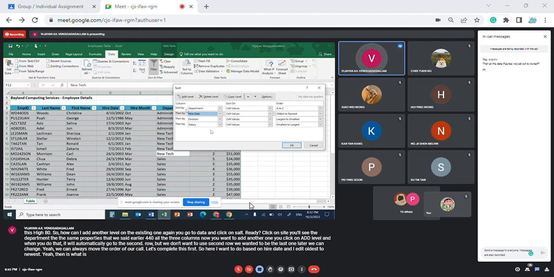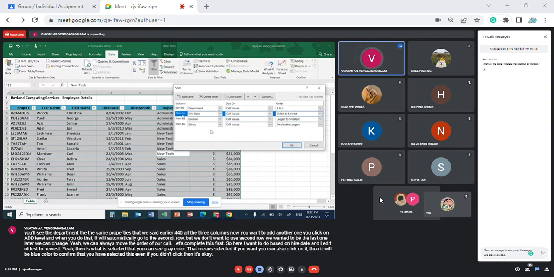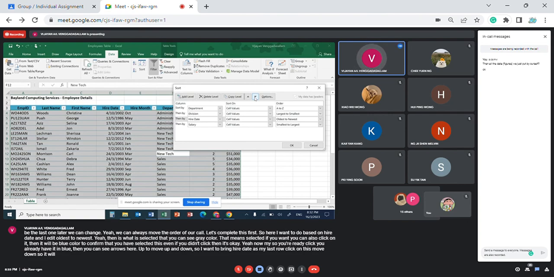It's already selected there. You can see gray color, that means selected. If you want, you can also click on it, then it will be blue color to confirm that you have selected this. Even if you didn't click, it's okay. Then you can see arrows here to move up and down. So I want to bring hire date as my last row. Click on this, move down. It will go down one level, then click again to go another level down. So that's the lowest level, the bottom level.